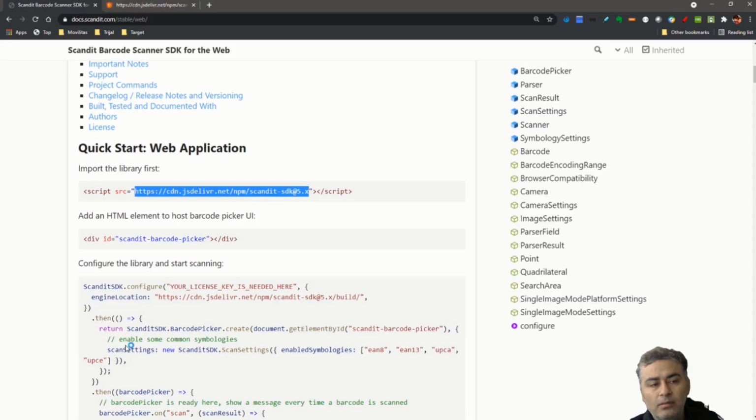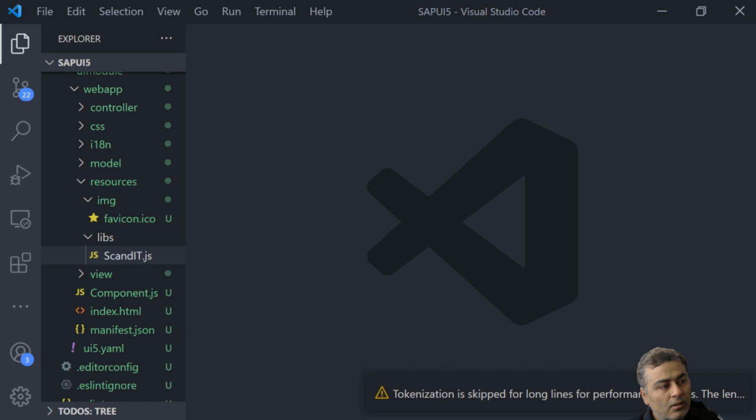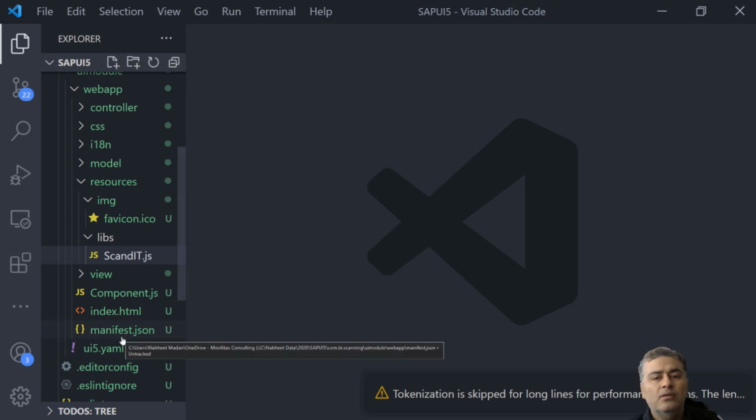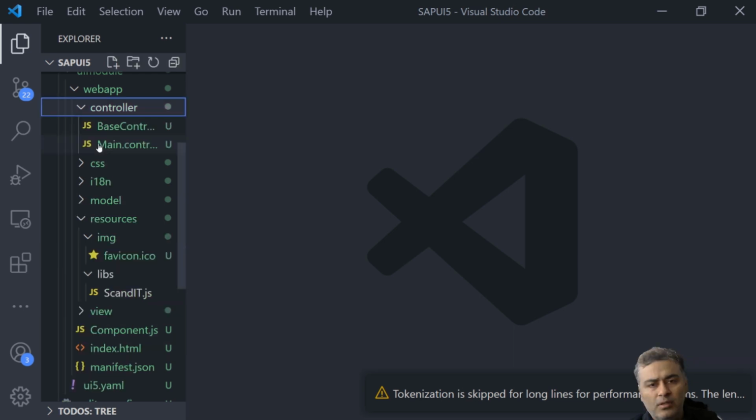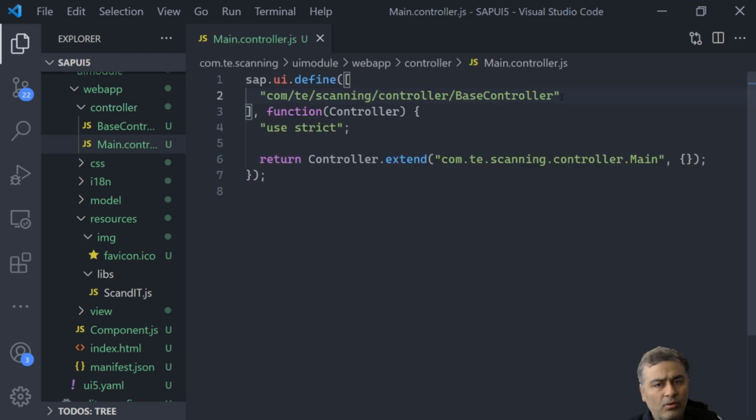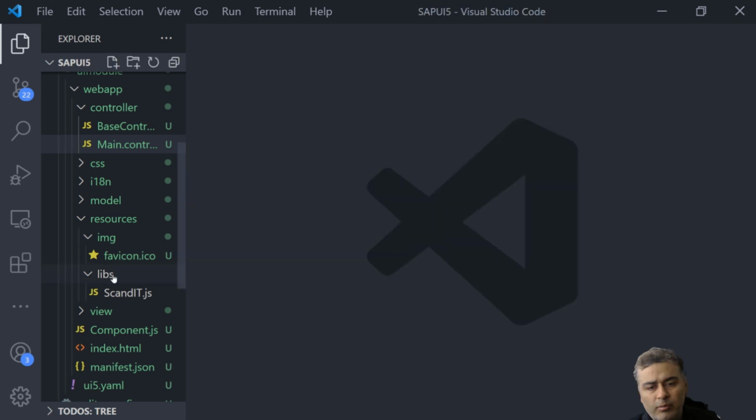But how do we load it once our application loads? What we need to do? There are two ways. One is you can load it asynchronously, for example, in the main controller you can define your own module, load it there and then do stuff. But what we want is to load it as soon as the app loads. So how do we do that?